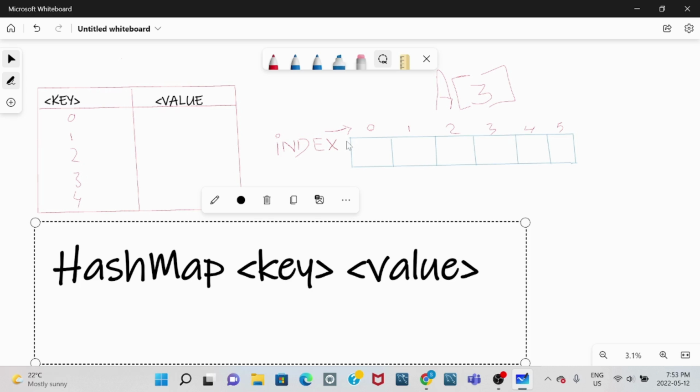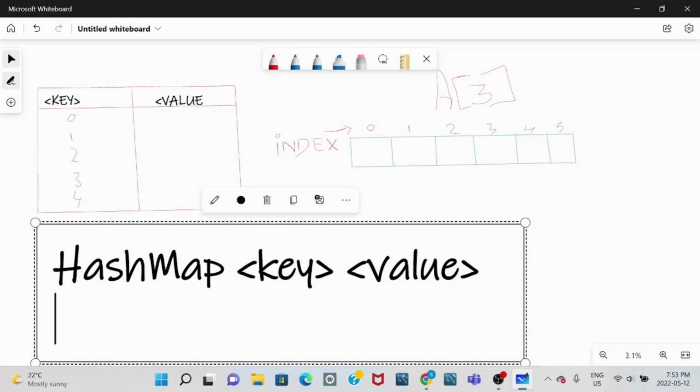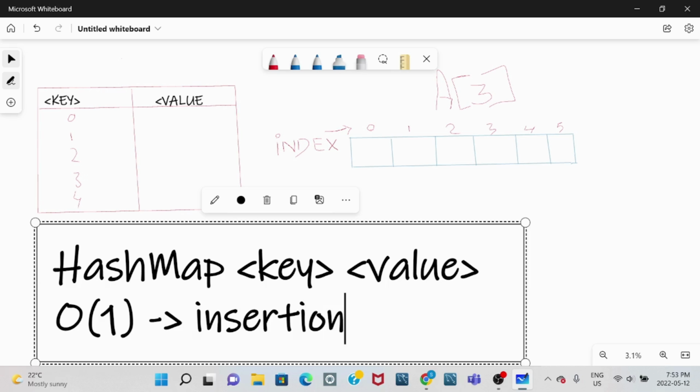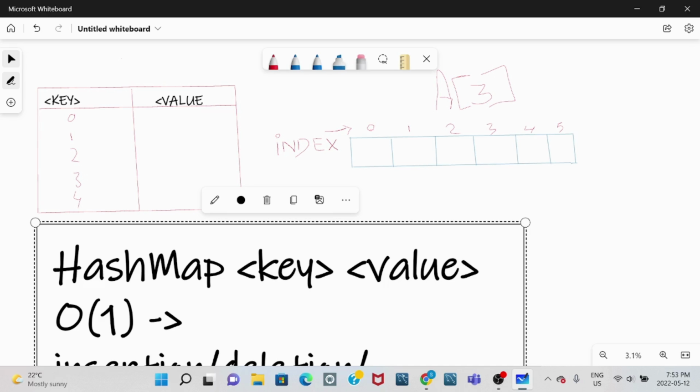Another very interesting and important thing we always have to remember is that in a hash map, since we have control over knowing the key, everything happens in constant time. Everything happens in order of 1. It can be insertion, deletion, or even searching.